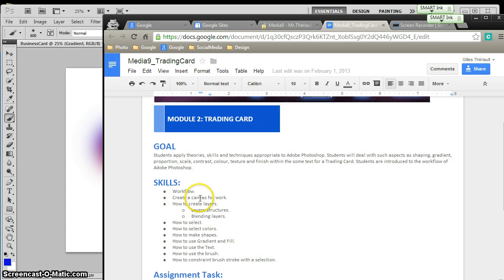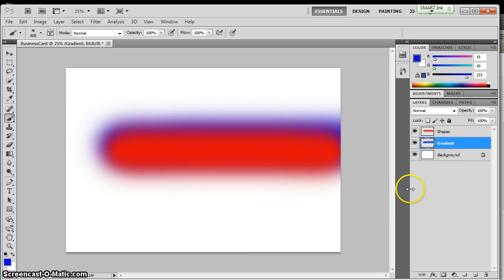So your workflow, you've seen it. Create a new canvas for work. You already did that. How to create layers and layer structures, that's what we've seen. Now blending layers. That's another powerful thing that you see in Adobe Photoshop.